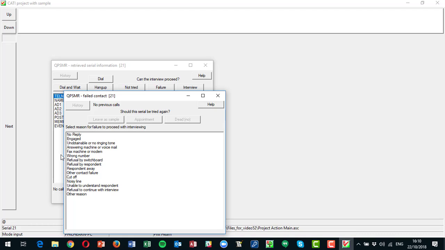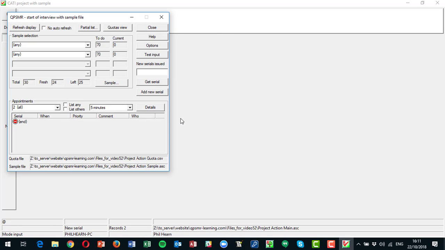So whereas there we had no reply, we might have a refusal by respondent, which means that effectively that's the end of that potential interviewee. We could have unobtainable, which is presumably the end of it again if the number doesn't ring at all. So we might want to click it as dead, and that again would remove it from the sample file.